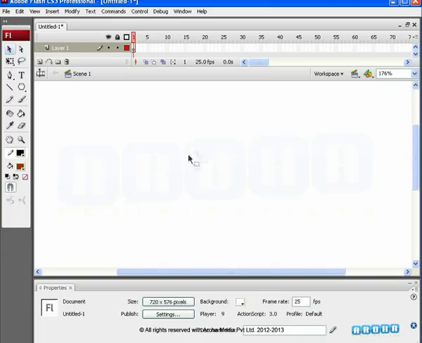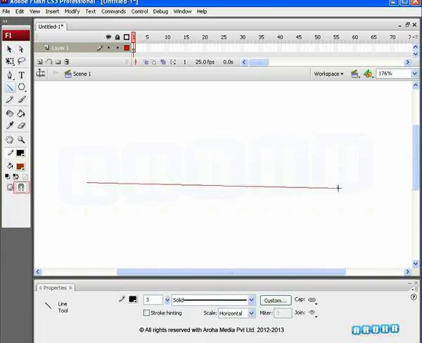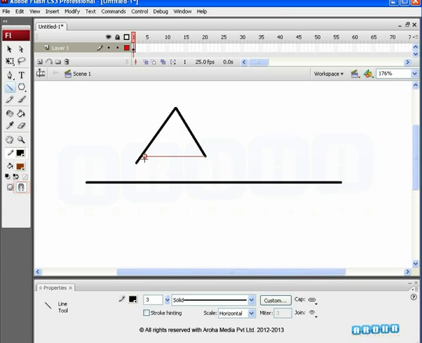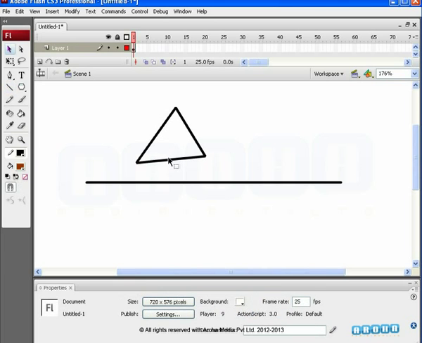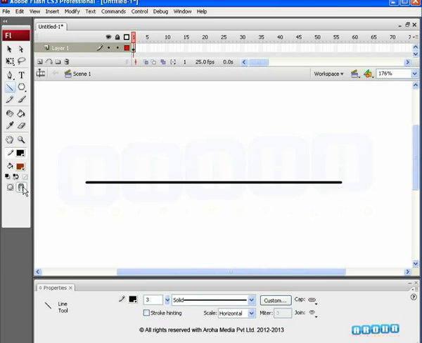Another very important tool in our toolbox is the Snap to Objects tool. Please switch this on and draw a triangle. See how the Snap tool makes it easy to make the angles meet. Now switch the tool off and try to draw a similar triangle. The ends don't meet, do they?